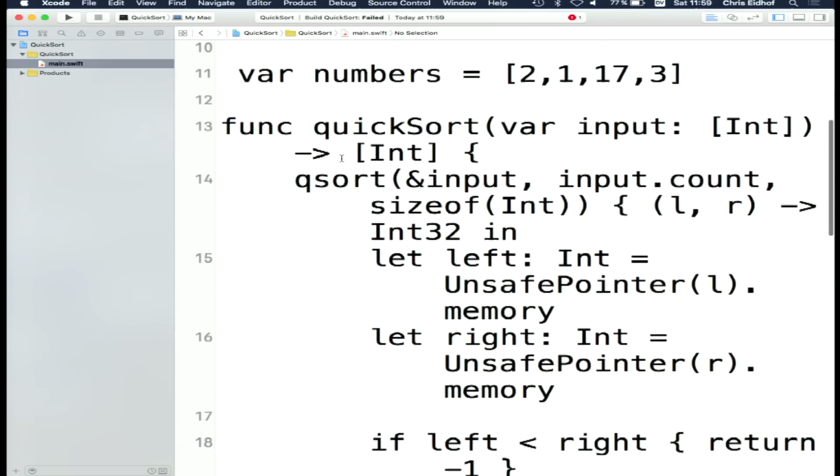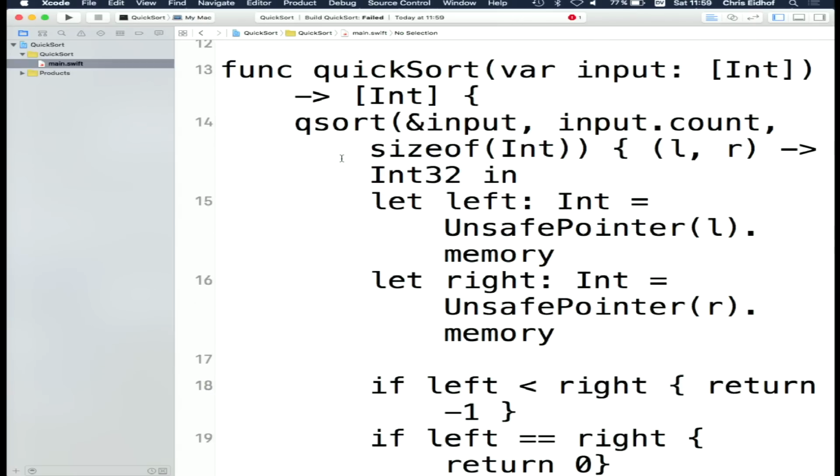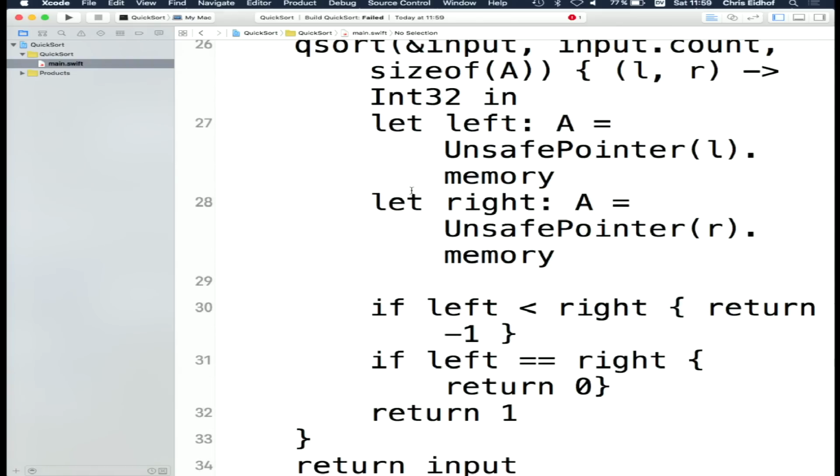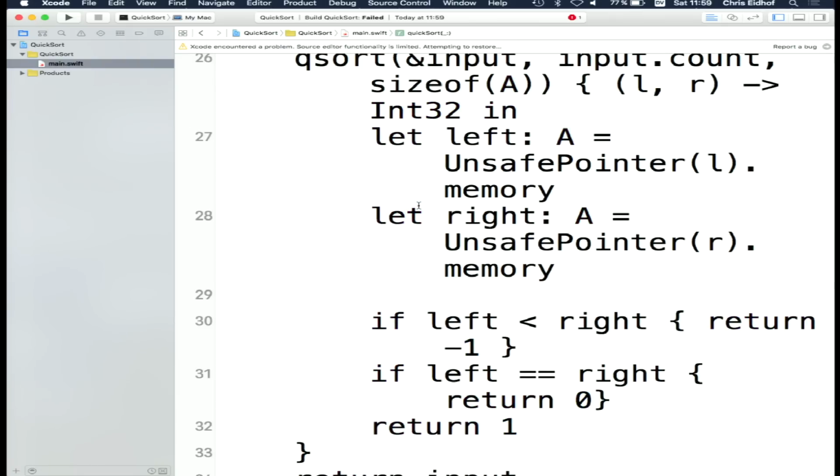And we now hit a hard limitation of how C APIs work. Inside this quicksort, we just pass a Swift function pointer, a closure. And this closure refers to the A. And this A is sort of not inside the closure. It's referring to some kind of generic thing outside of the closure, namely the A parameter. And with C function pointers, you cannot really refer to anything outside.